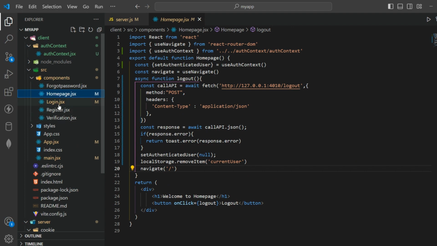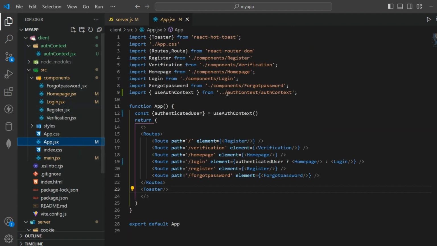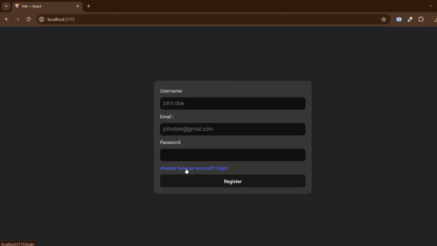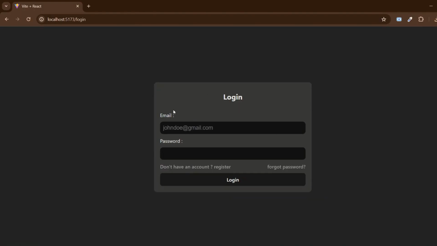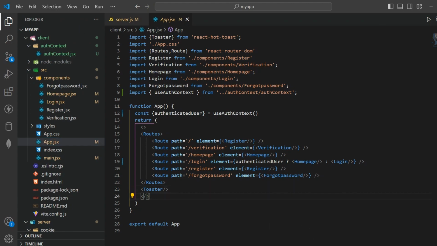So after clicking on the logout button, we are making the value of this authenticated user null. So null means false, right? Since authenticated user is false, we are going to redirect to the login component. That's why if I click on this now, you can see it is redirecting us to the login page instead of the home page. So now let me explain completely what happened inside.